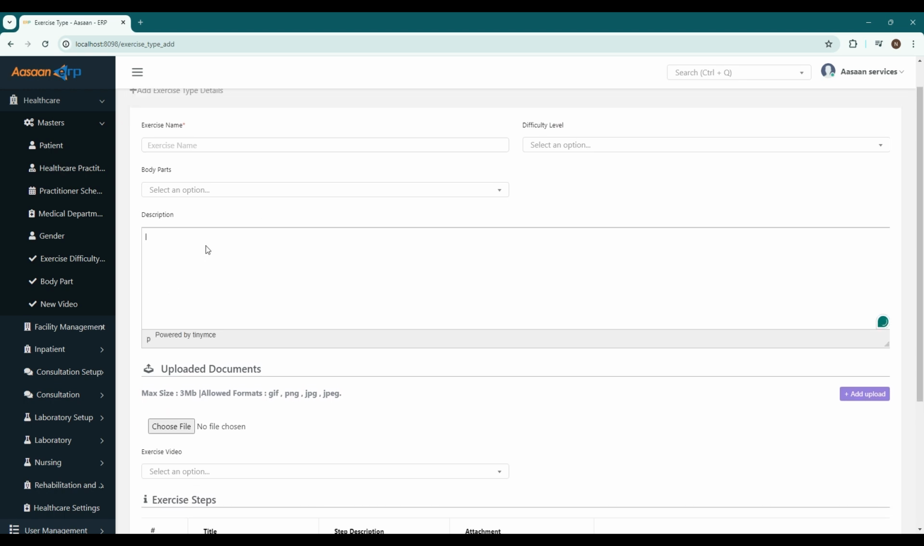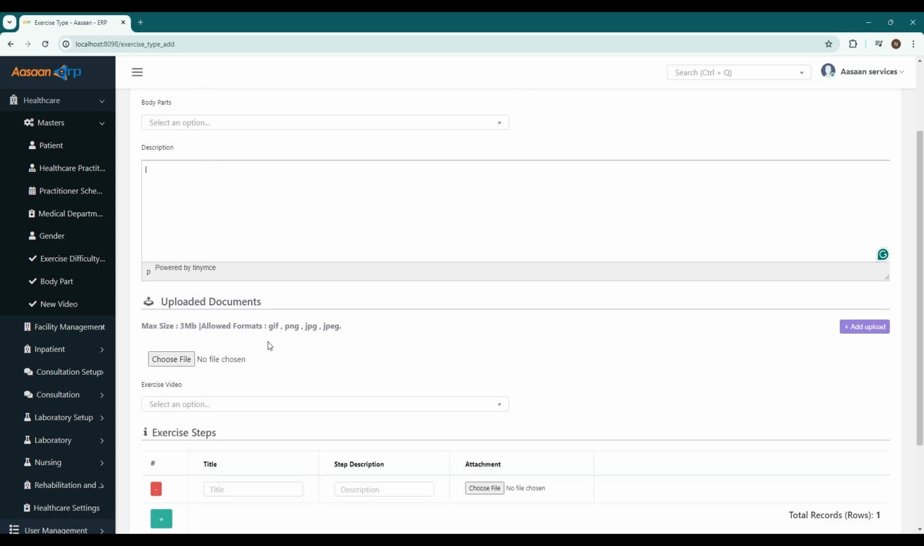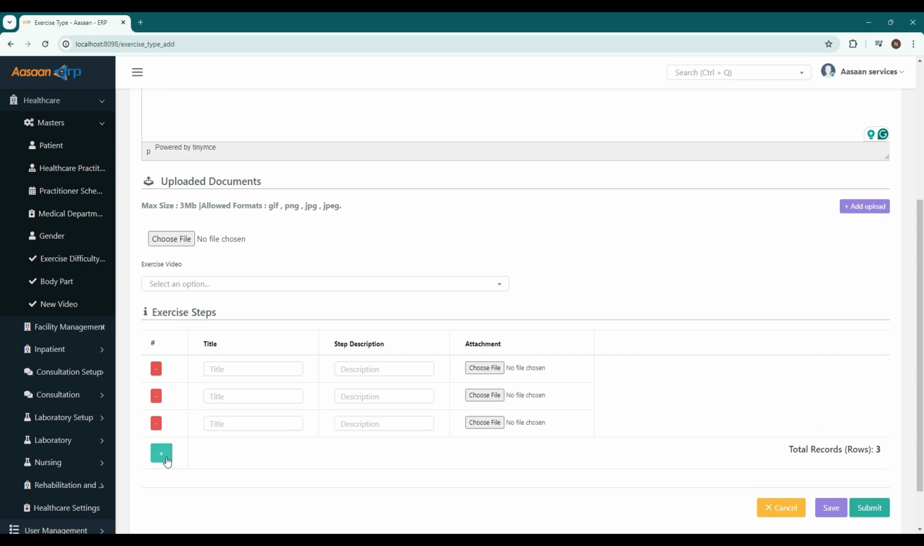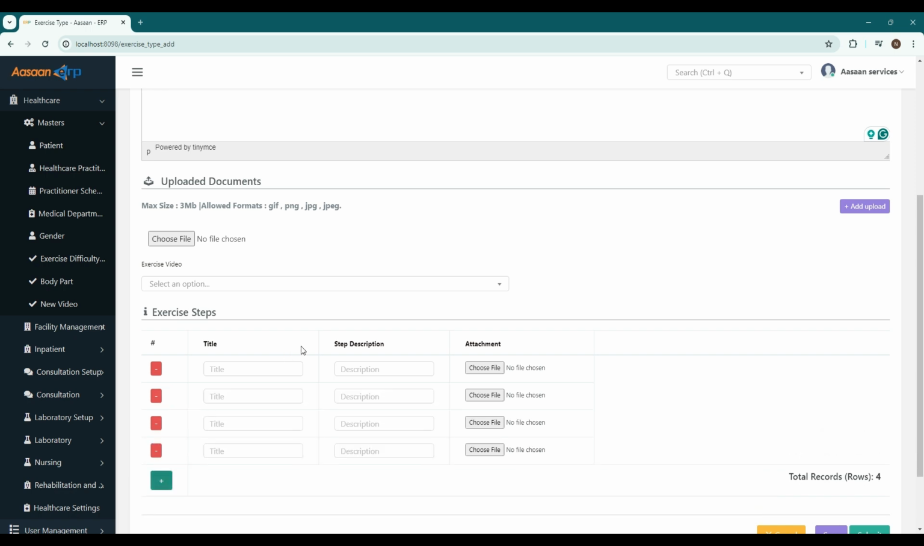Then we add the description of that exercise type. If we have any visual video or any documents for that exercise type, we can attach them here. Then, in this table we can add various steps involved in that exercise, like the first step, what to do, and the description. For the first step, if we have different documents like video or any image, we can attach them here, and we can add multiple steps against that exercise.